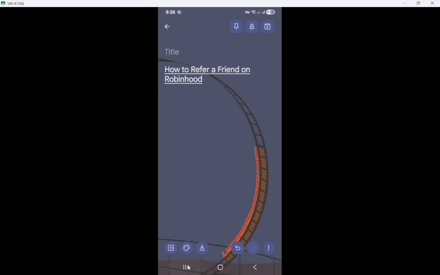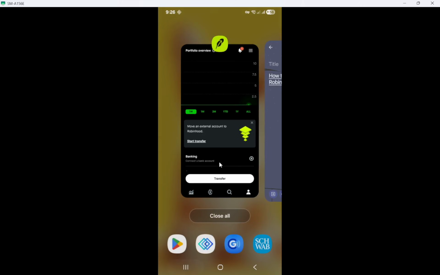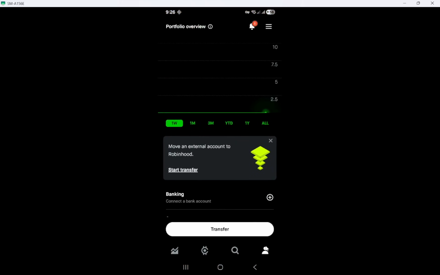Let's dive right in. First, open the Robinhood app on your mobile device. Once the app is open, you will see the main screen where you can view your portfolio and account information. This is your starting point for referring a friend.